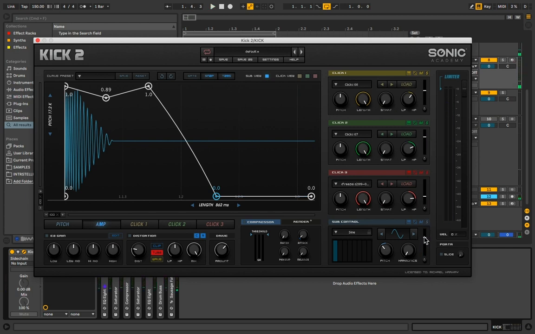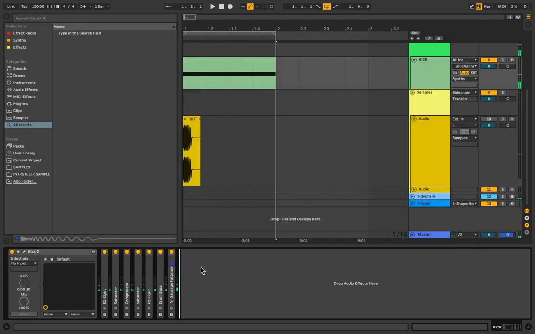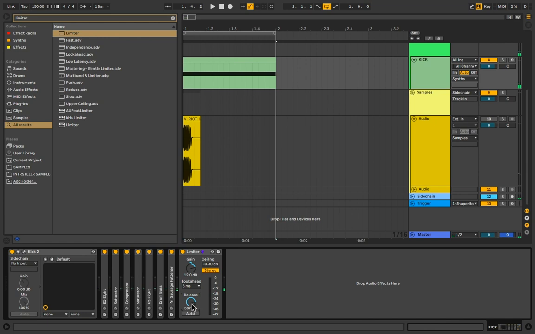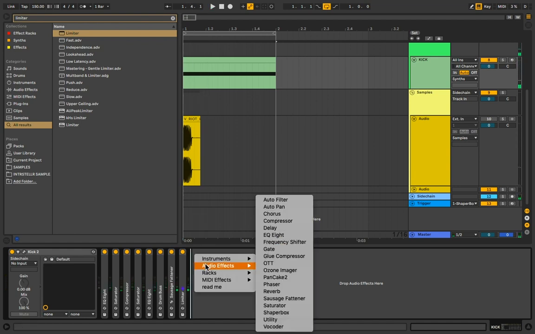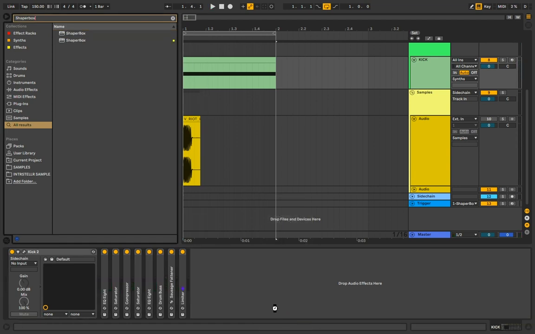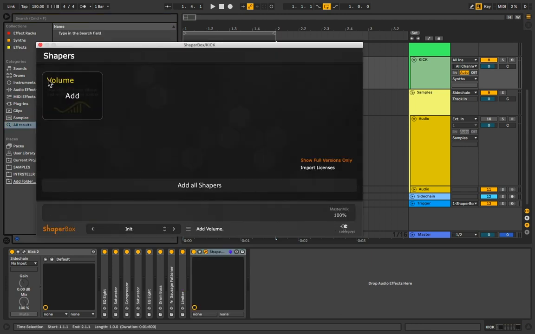Okay, one thing I noticed immediately after just soloing it for a bit is that the sub is really loud. So now I can actually just put on a limiter. And now you have to just mess with the release in order to get the perfect balance of distortion and retaining the original timing of the kick. And that sounds pretty tight. I could always use Shaper Box if I want to make this sound a bit tighter even.